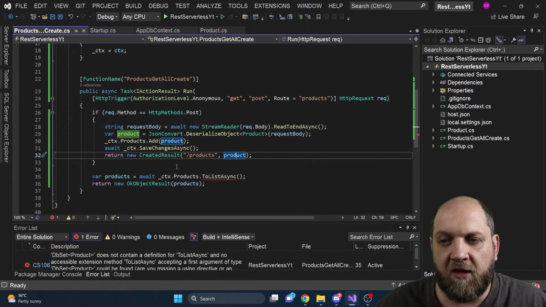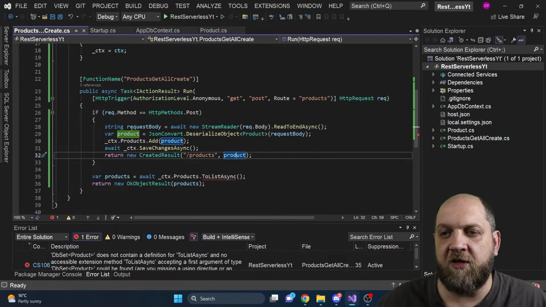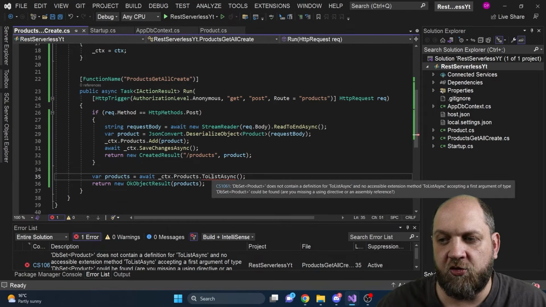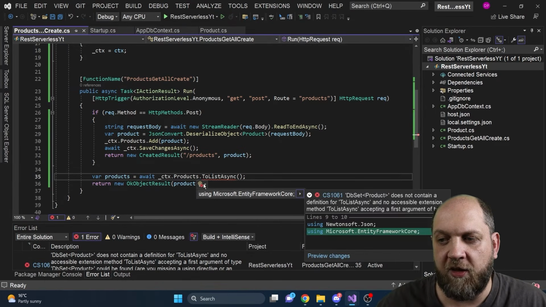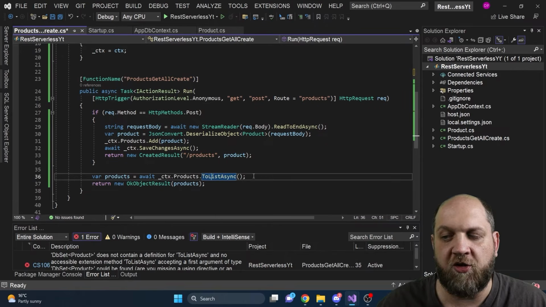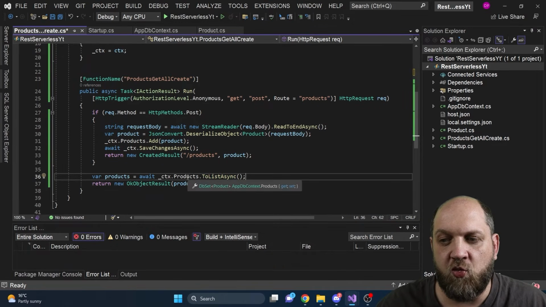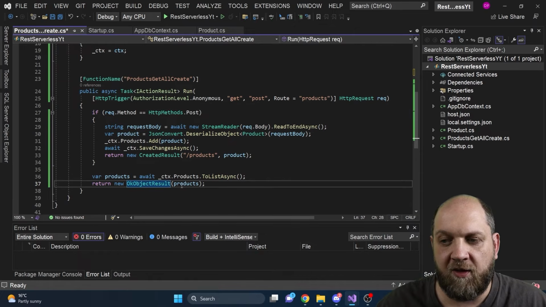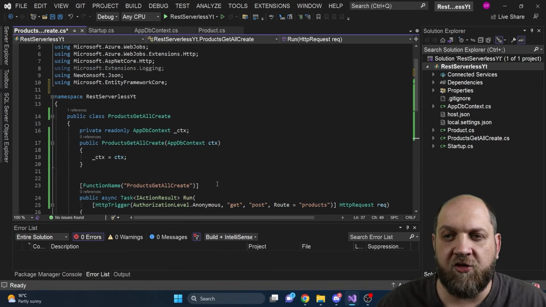And then the other thing that we need to do here is, if it is not a post and this function gets executed, it means that it is a get. In that case, the only thing that we want to do is to get all the products. So we have this ToListAsync. We need to just use Microsoft Entity Framework. And once we have all these products, we can return an OkObjectResult with that specific product. And with this, our Azure function is ready.